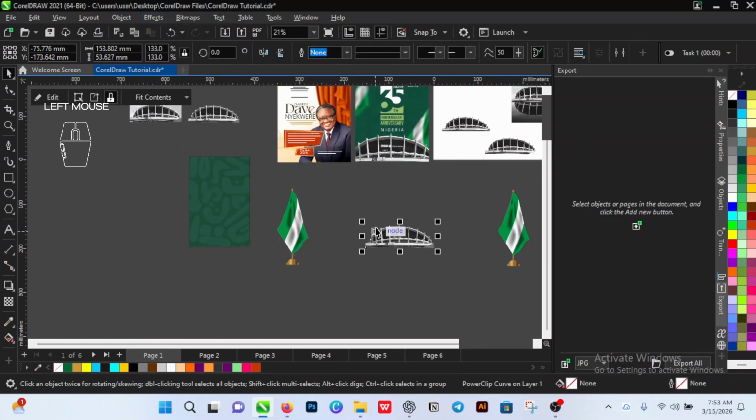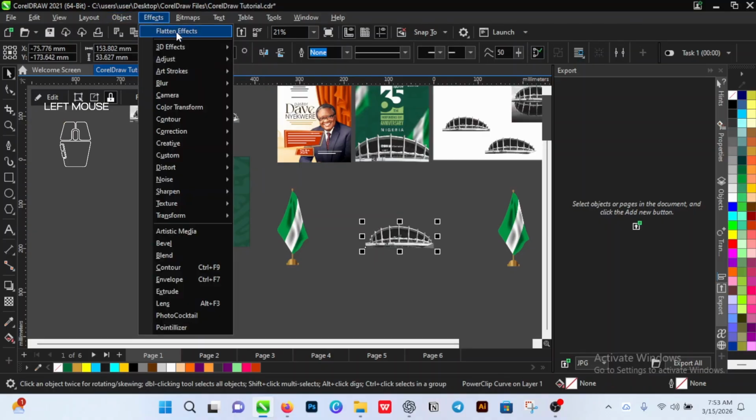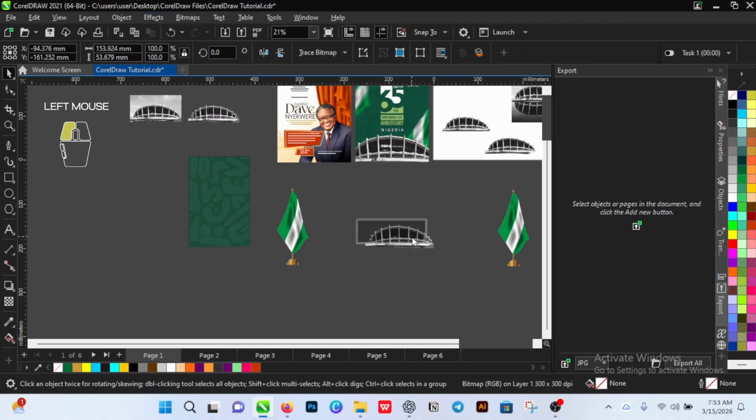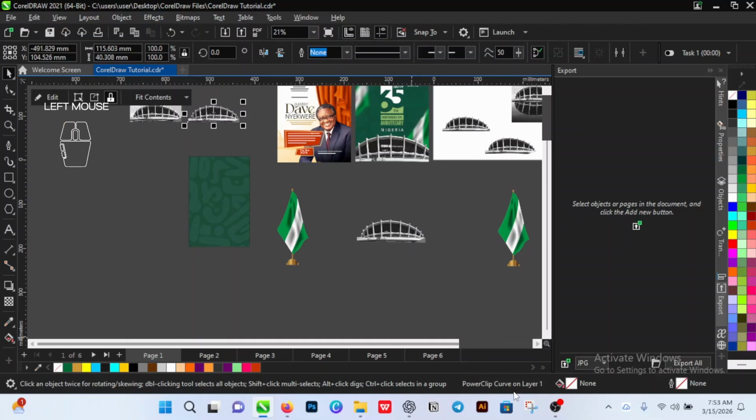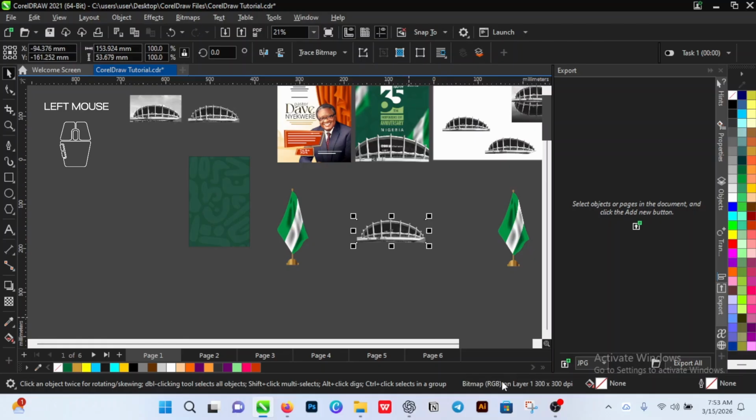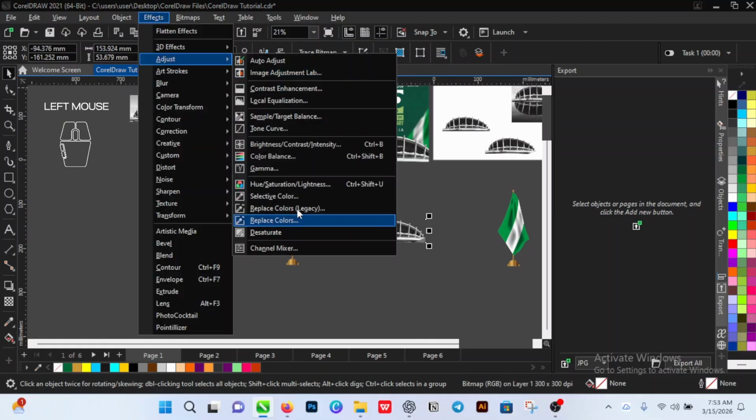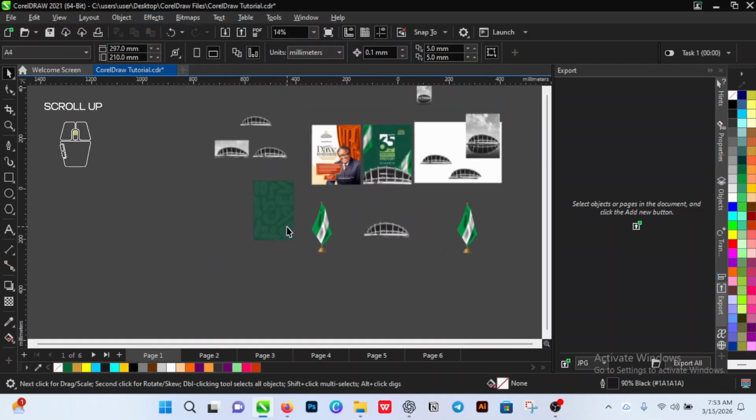And if you don't want to keep going inside the power clip, you can just flatten it: effects, flatten effects, and it now becomes its own bitmap. Okay, no longer a power clip, now a bitmap. All right, so with this now you can have the adjustments tab, all the adjustment options available for you.